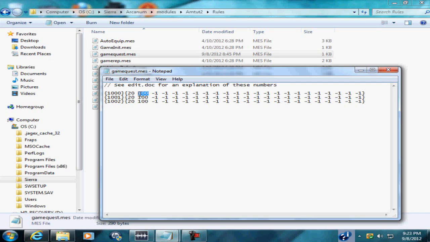This alignment is divided by 10. So 100 will give you 10 alignment to the good side, and if you go negative 100, that'll give you 10 to the evil side. You can have these numbers set to whatever you want. So 100 gives you 10, 500 gives you 50, and so on.